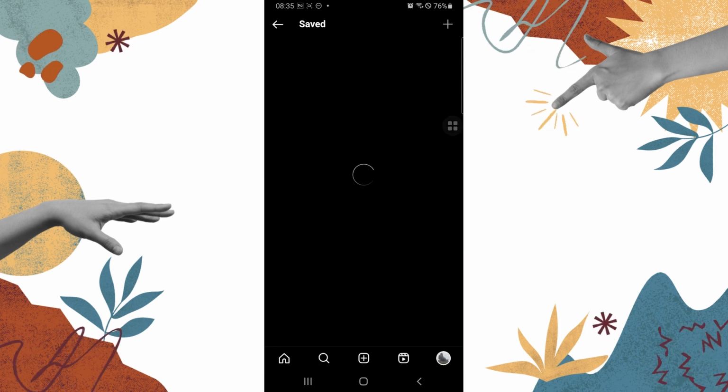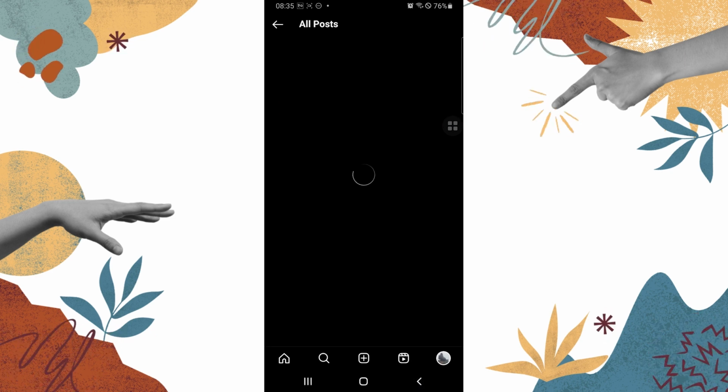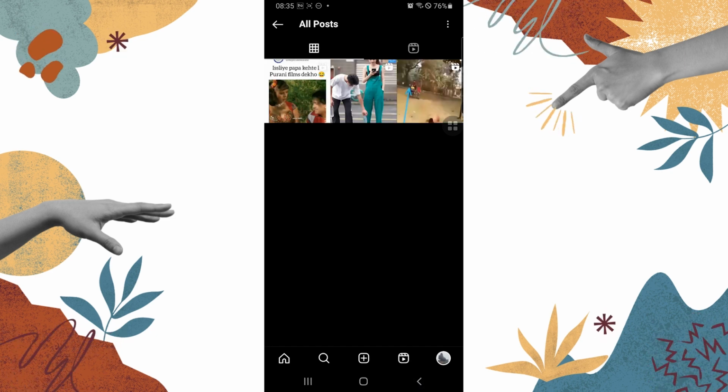Tap on that saved like this, and you can see guys all of your saved posts, videos and photos will be available over here on the saved section of the Instagram. And you can see over here guys, these are all the posts or reels I have saved because I like them. And with that being said guys, this is how you find or see your saved reels on Instagram.